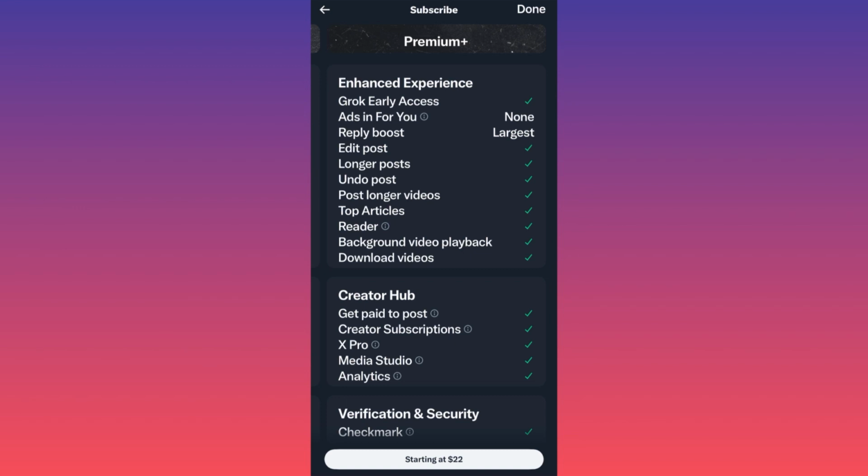You have a background video playback, meaning you can play a video on Twitter and you can keep scrolling through the feed and read other Twitter threads, so you don't have to close one piece of content to open another. You're able to download videos, same function as YouTube Premium on YouTube.